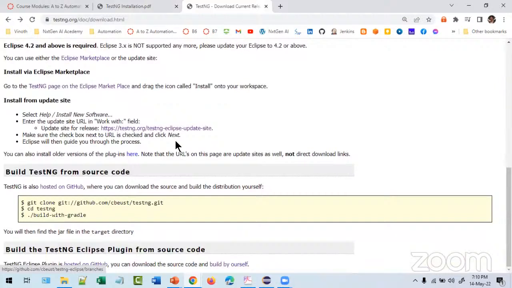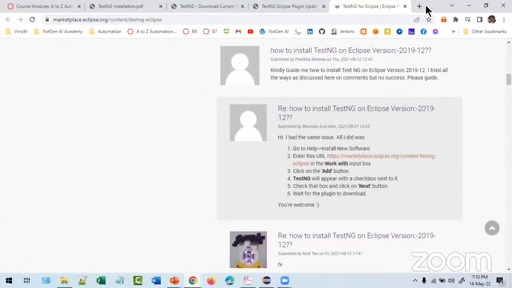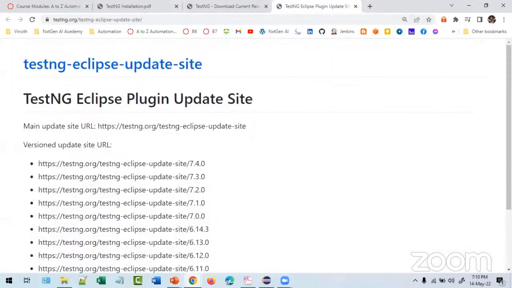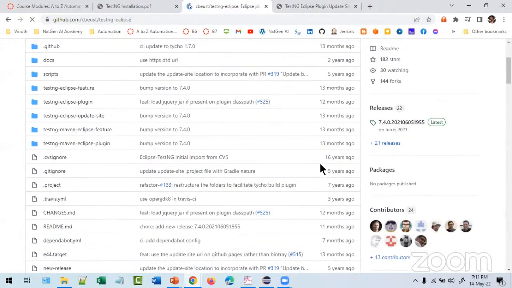One is this URL, install from update site. Then Eclipse Marketplace. Multiple ways we can install that. From the Eclipse Marketplace also we can do it. But let's leave this. In the bottom, you can see hosted on GitHub. Build the TestNG Eclipse plugin from source code. Two ways you can do it.